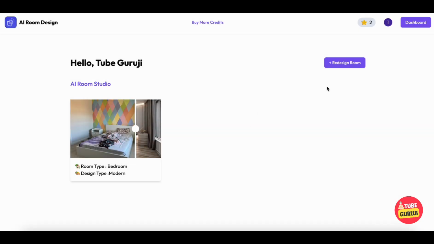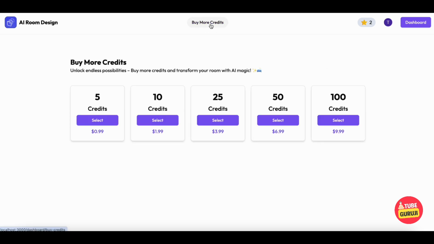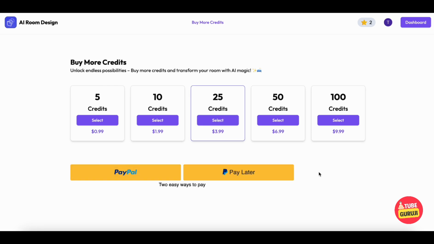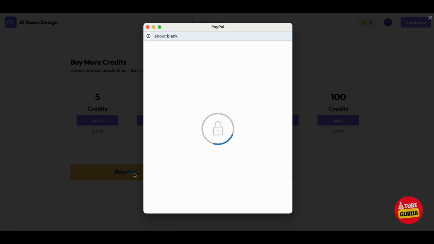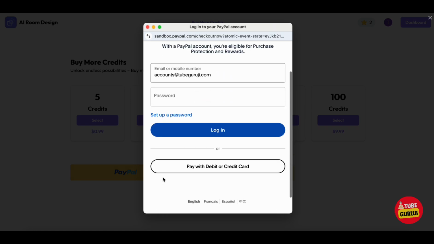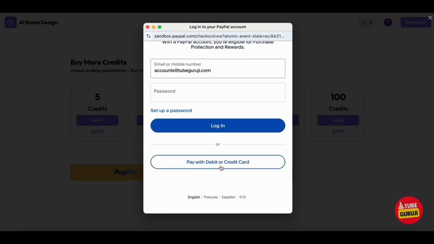Now if you want to buy more credits you have the option over here. Just go to buy more credits, and as soon as you land on this page you have the option to select the number of credits that you can add to your app. Okay, let's say you want to select these 25 credits which cost you around $4. Just select it, and then the PayPal payment gateway will be enabled for you. You can either pay with PayPal or you can also pay with a debit or credit card.